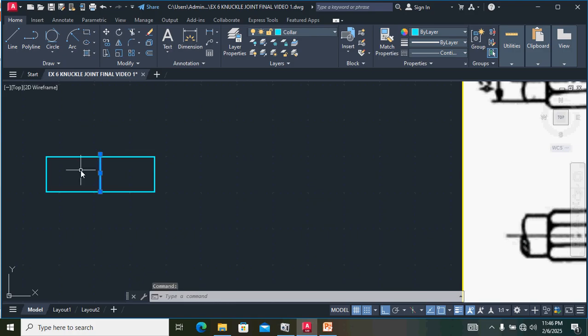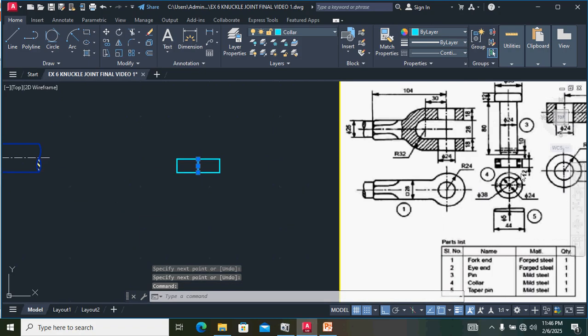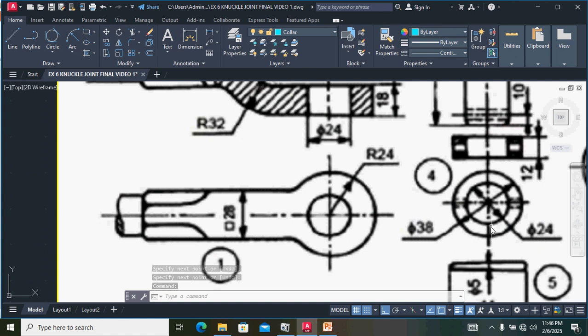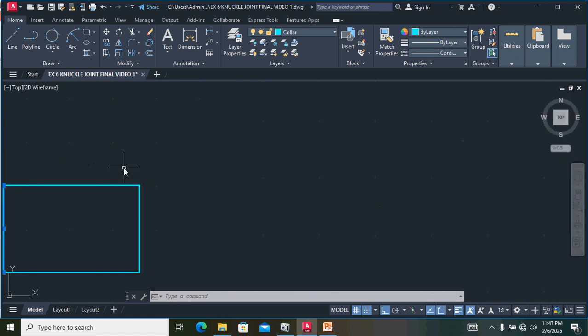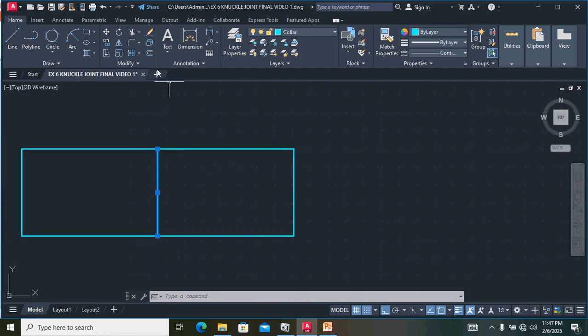So we want to draw a line. It's a center line. Change the layer to center. No problem. We change the color. Change the color by layer, to black. Now we want to draw the collar.